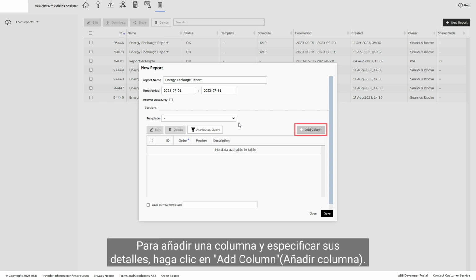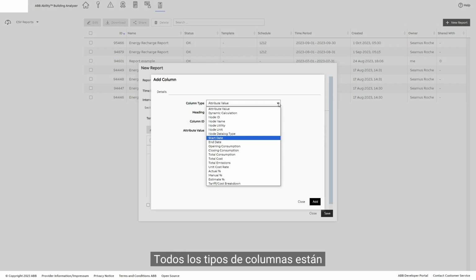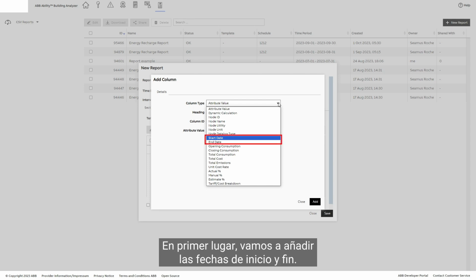To add a column and specify its details, click Add Column. In the first drop-down menu, choose the column type. All column types are predefined on the system, except for attribute value and dynamic calculation, which are customized for each customer. First, let's add start and end date.